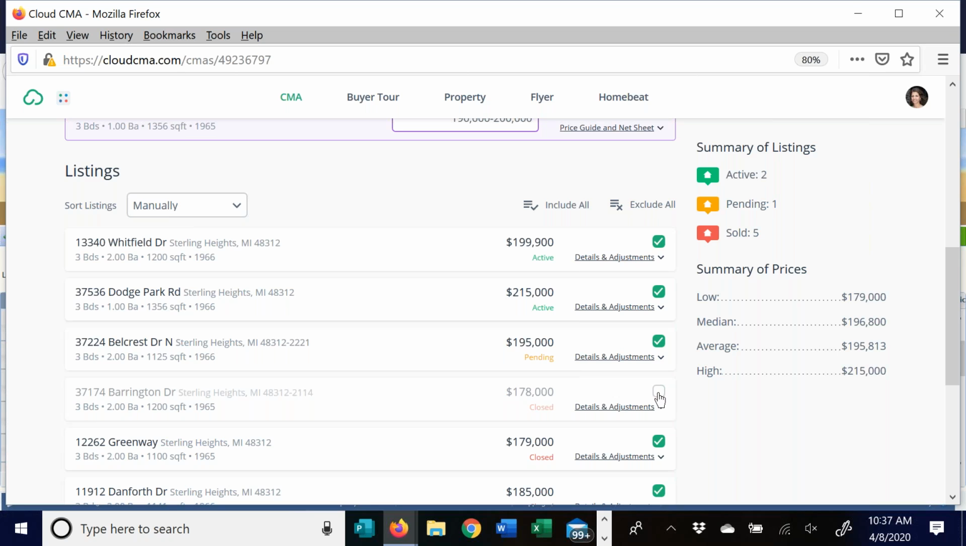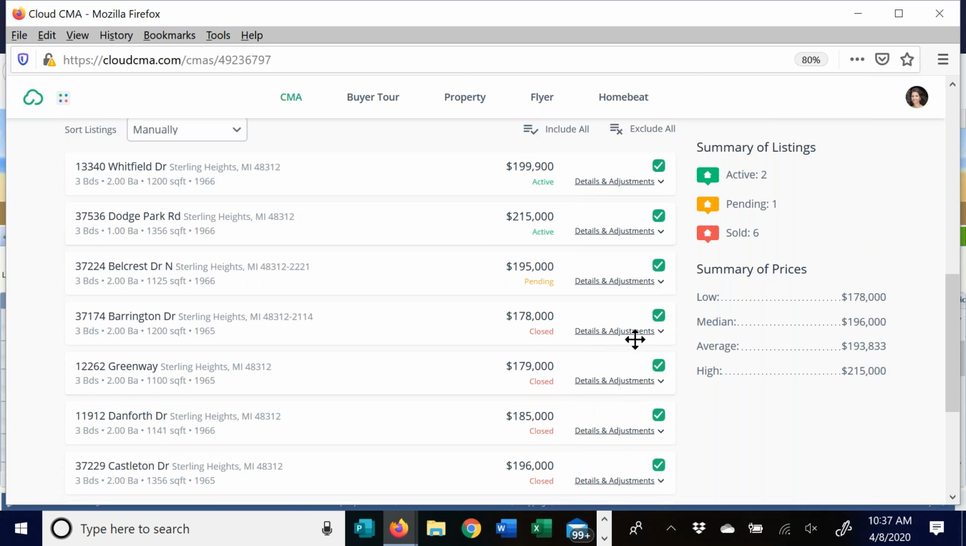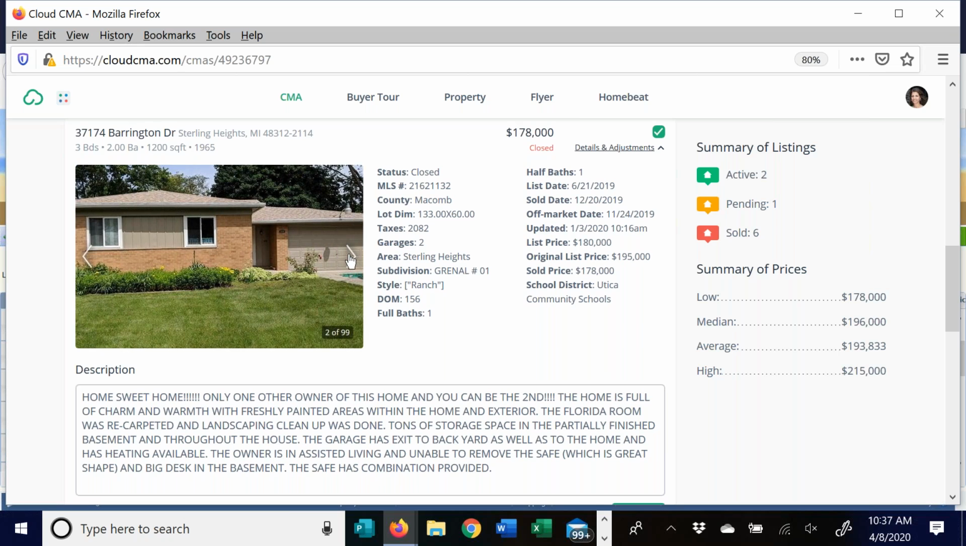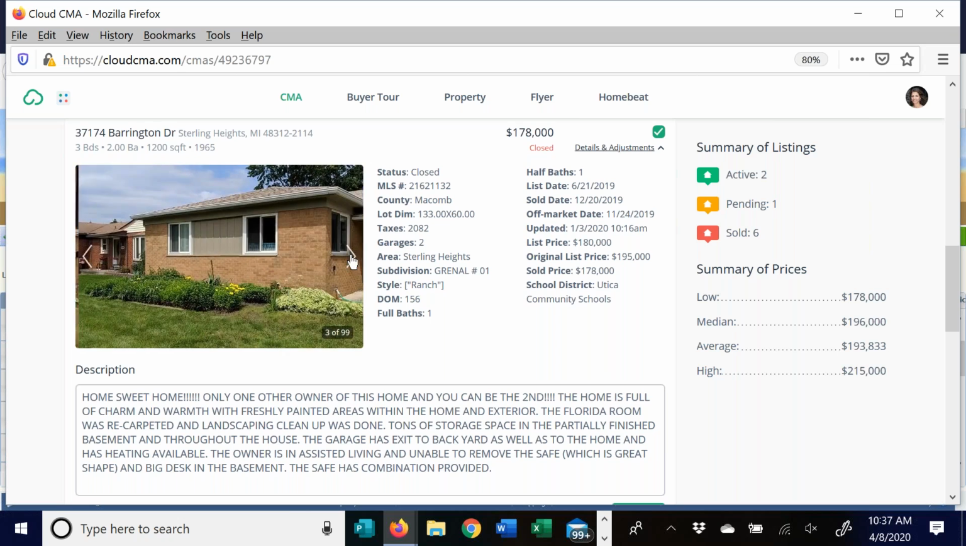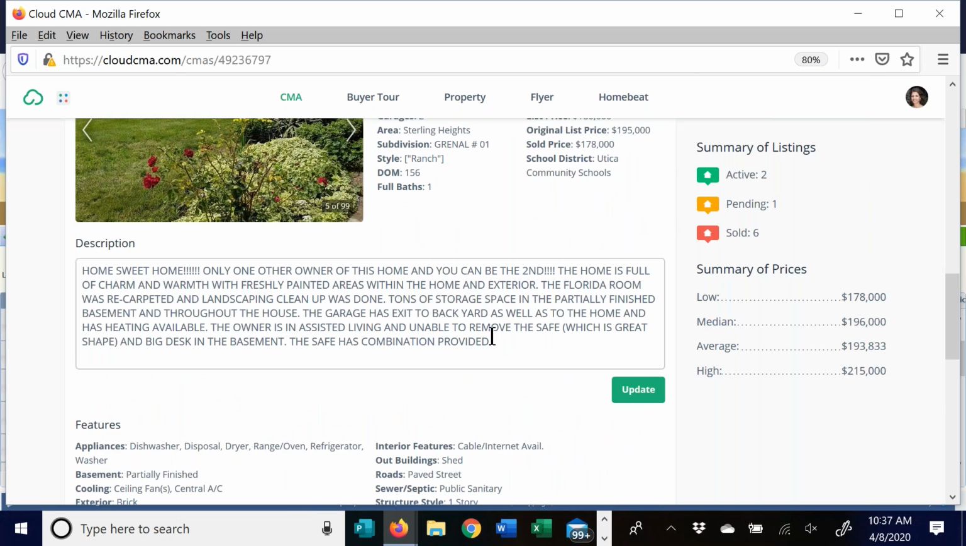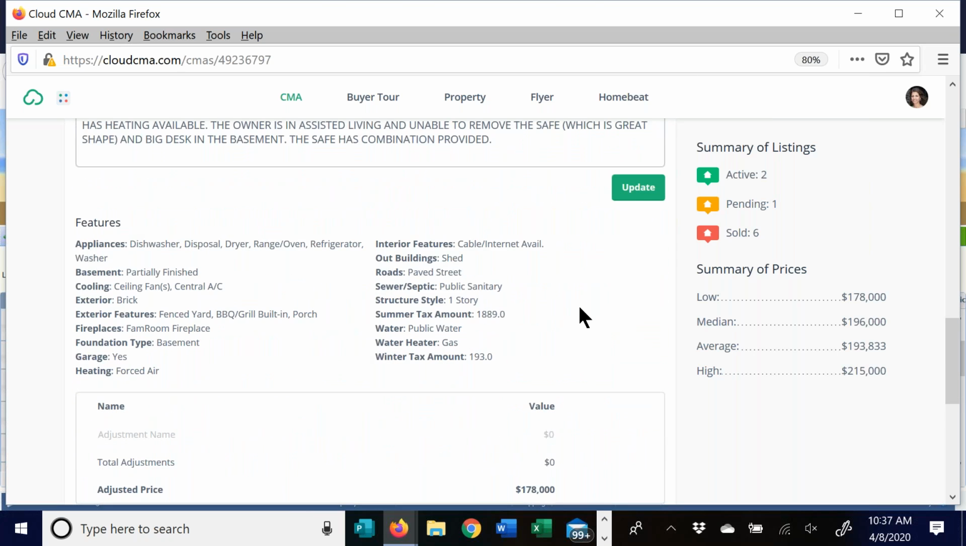If you want to double check the information about the property and photos, you still can right from here. You've got details and adjustment underneath that check mark. You can open that up. It will show your photos. You can arrow through them. You can see all your interior photos. You can read your information about the property. You can read the description, which is your public remarks, all the features.